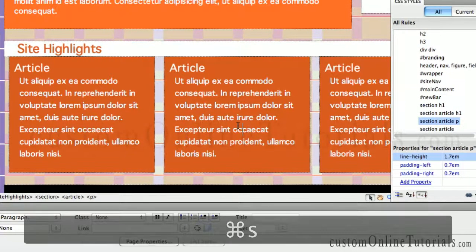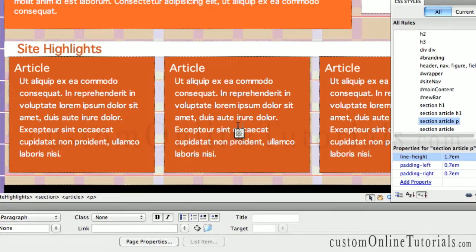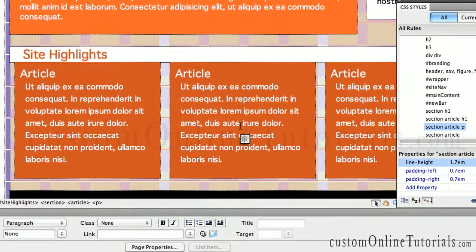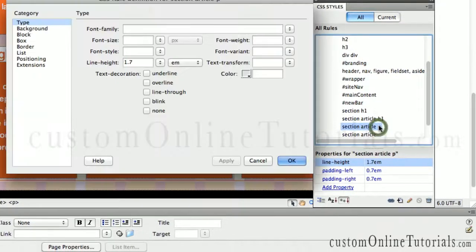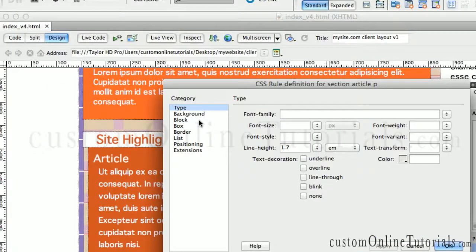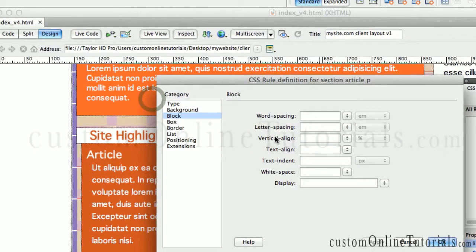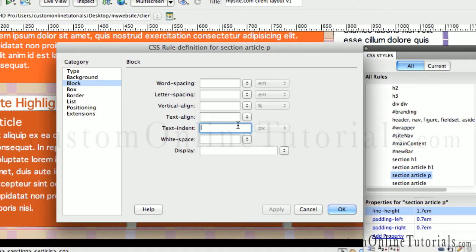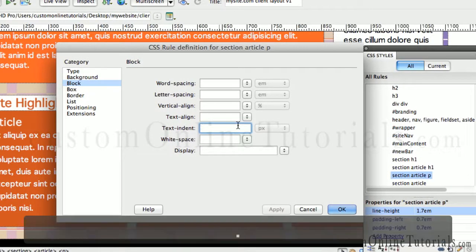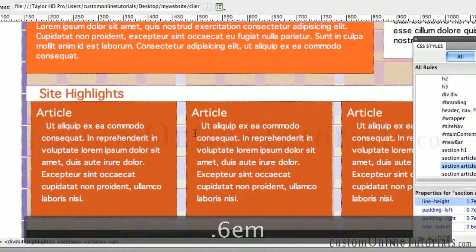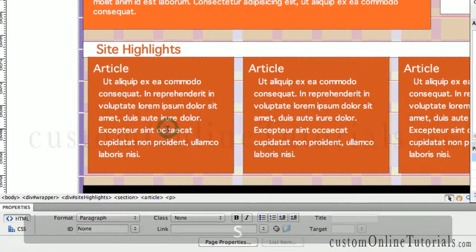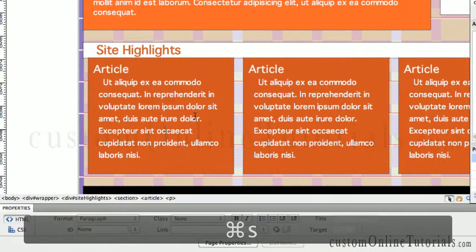So how cool is that? Now, if you want to truly make this a little bit more aesthetically pleasing, we could go back to our P for paragraph, and we can go to the category of block, and we can indent the first line of the paragraph. So we're going to indent the first line of this paragraph to be, say, 0.6 em spaces. So that indents the first line of the paragraph. How cool is that? Super cool. Okay? So make a change, save a change.